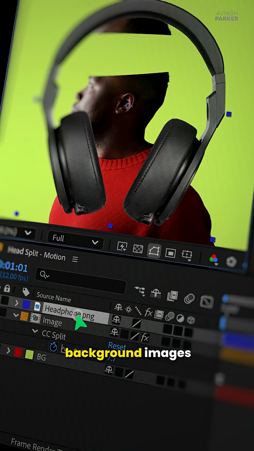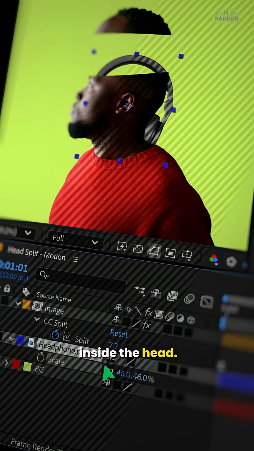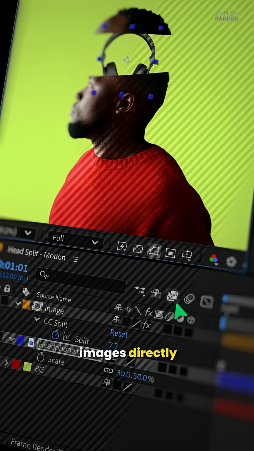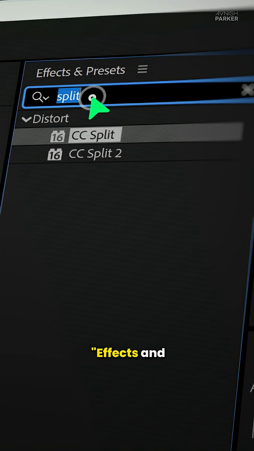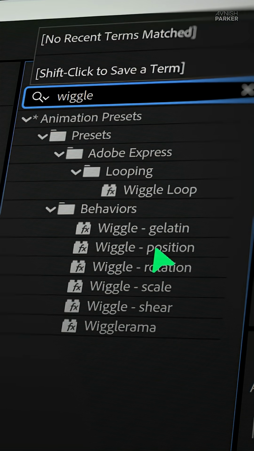Now add the transparent background images that you want to place inside the head. Make sure to position these images directly below the head image. Adjust their size and placement, then go back to Effects and Presets and search for Wiggle Position.